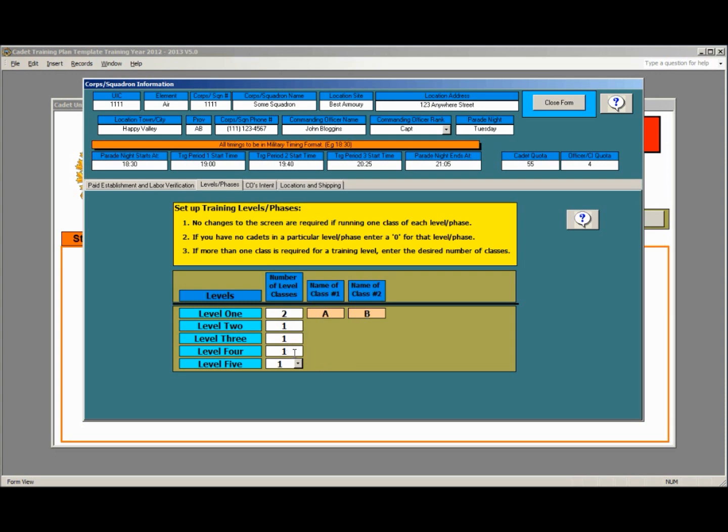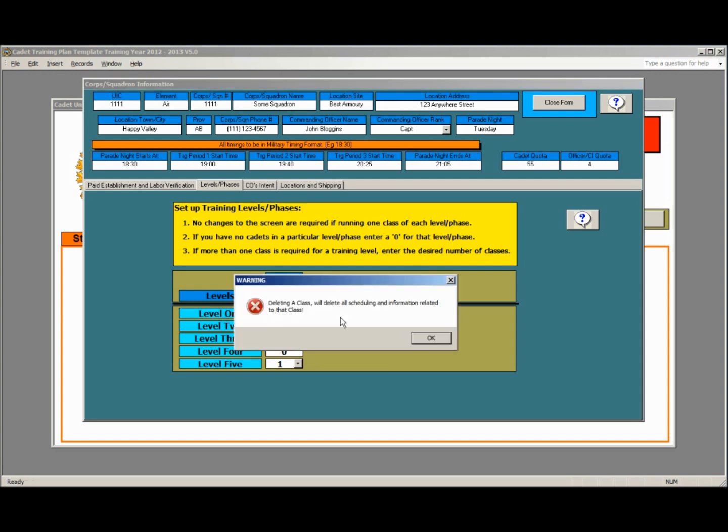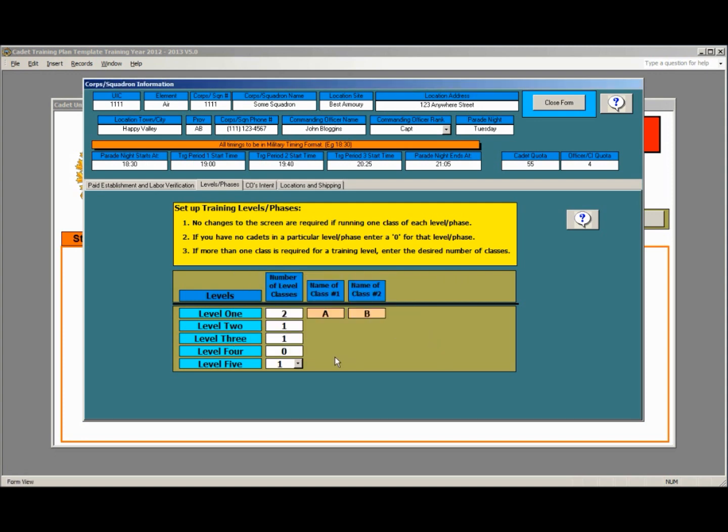If you have a level or phase you're not going to be running, you simply click into the field for that level or phase and overtype the default setting with a 0. When you click out of that, you will get a warning just to indicate that any information pertaining to that class will be deleted. You click OK.